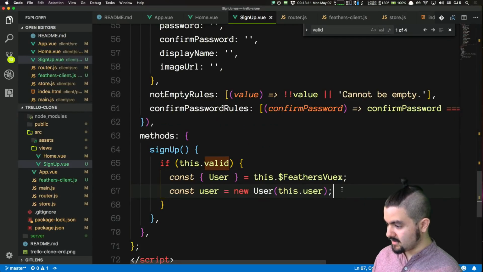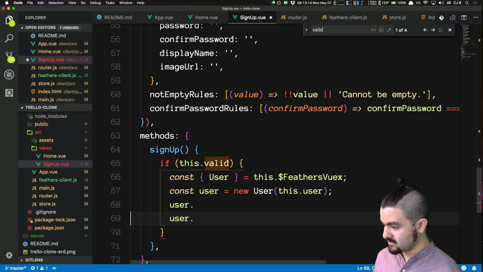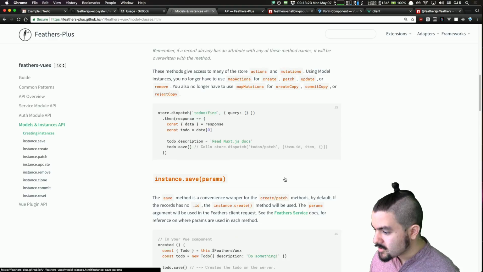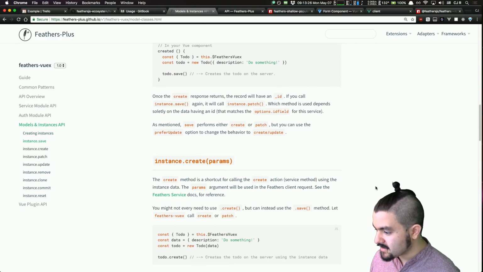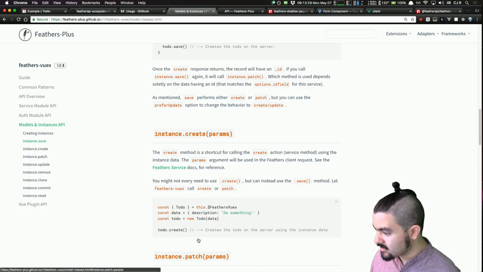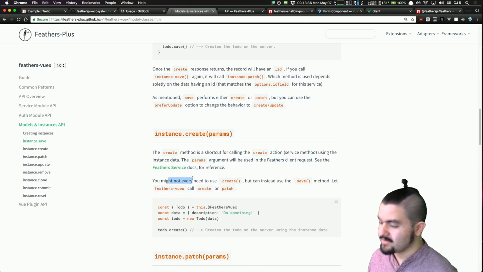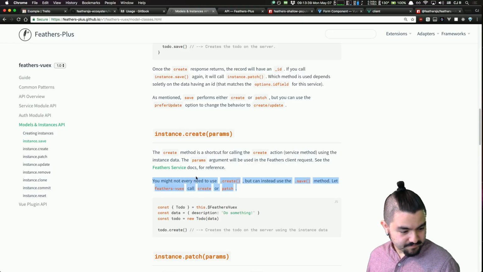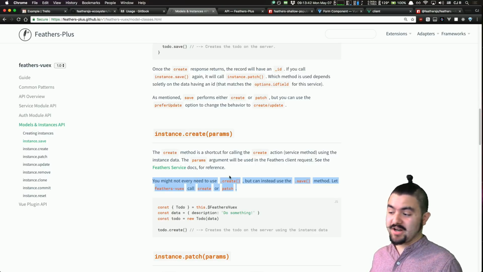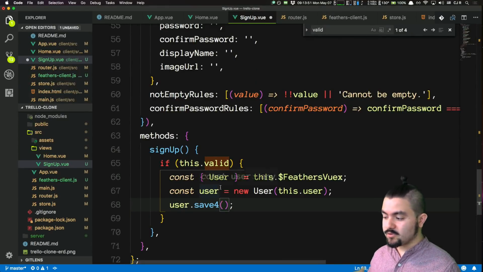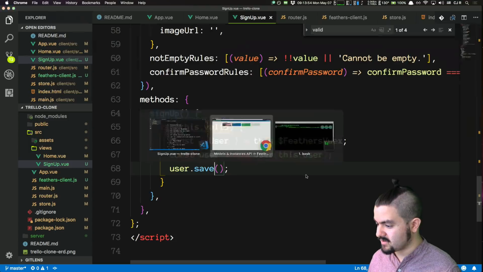So then if we do user.create, can we do a .then on it or something? It creates the to-do on the server using the instance data. You might not ever need to. That's a typo, I should fix that. And yes, Chad, I am using VS Code now, or trying to. It seems to be working out pretty well. But instead use the save, let Feathers Vuex call create or patch. Yeah, so let's just do that. If we say .save, it will know that the thing isn't created yet, so it should be able to create it on the server.